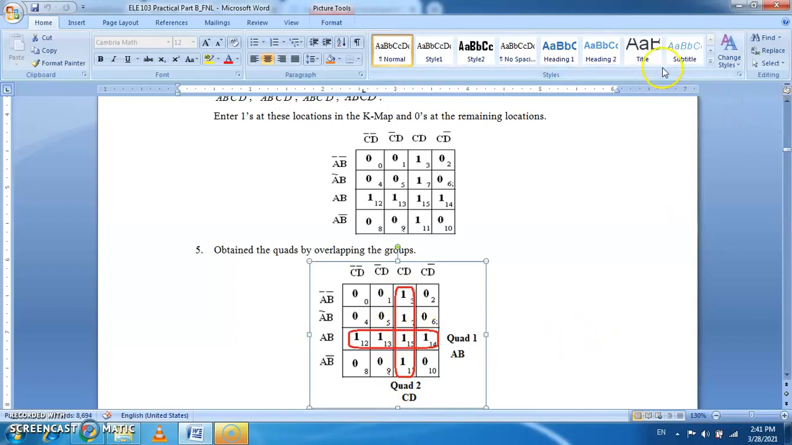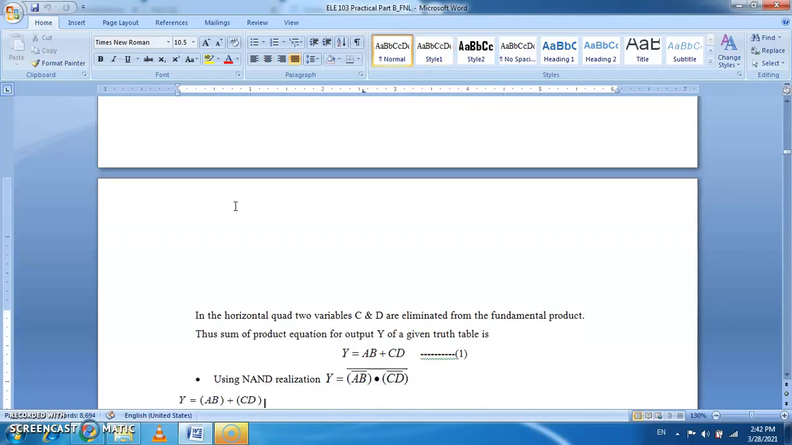If we simplify this using the K-map, when there is a quad, there is an elimination of two variables. For this quad, the variables A and B get eliminated, and the only remaining term is CD. So the equation for this is CD. And for this quad, the variables C and D get eliminated, and the only remaining variables are AB. So the term for this is AB. Hence the final simplified expression is y equals AB plus CD.